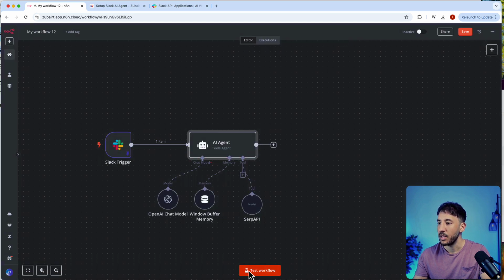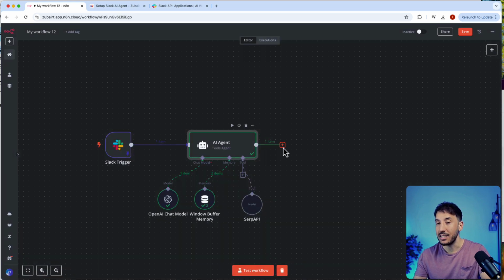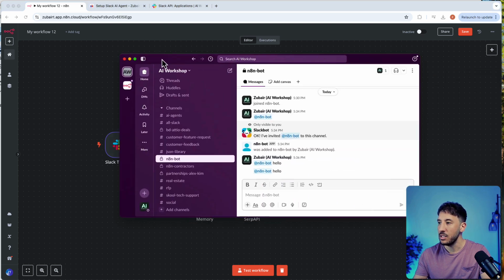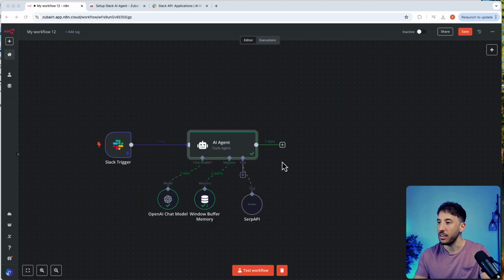Now this time, I'm going to click on test workflow. So now this should initiate that. There you go. Perfect. All right, great. So now we got our output from our AI agent here, right? Okay, so now how do we send this back to our Slack here? Because right now, as you can see, there is no response here, right? So therefore, we need to be able to communicate back and forth. Therefore, we need to add another Slack node here.